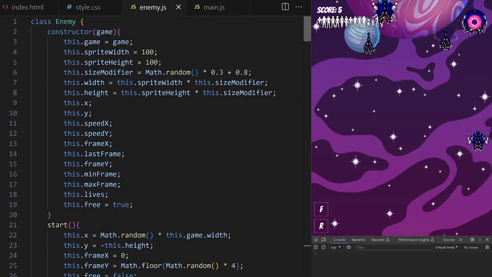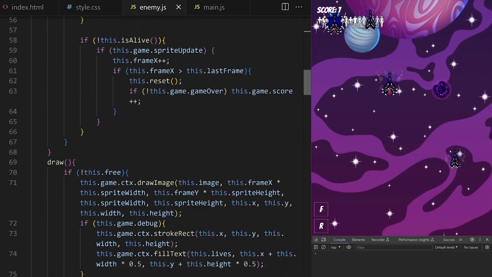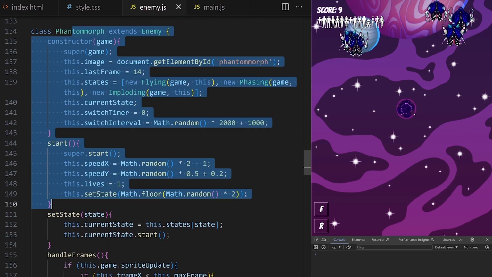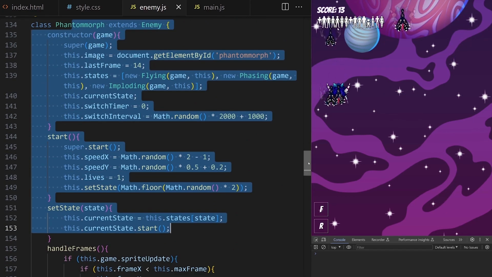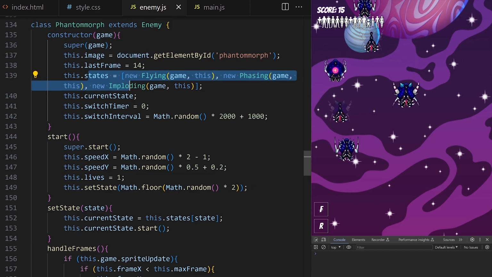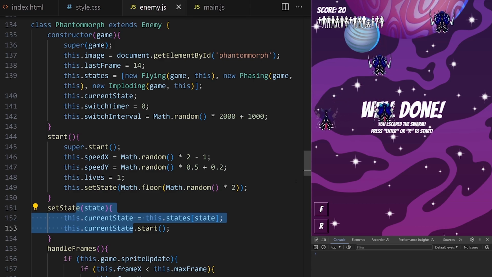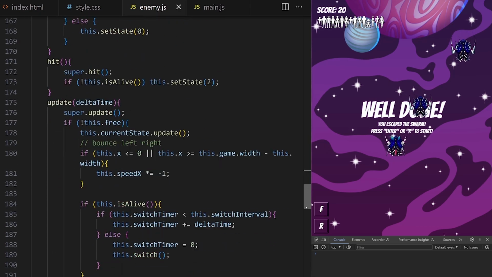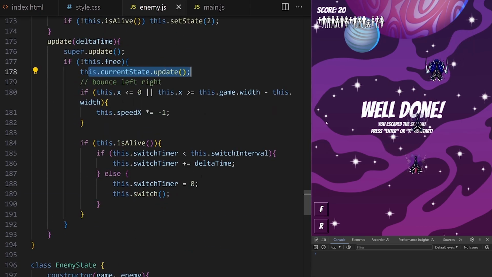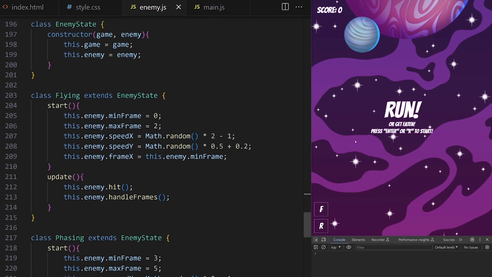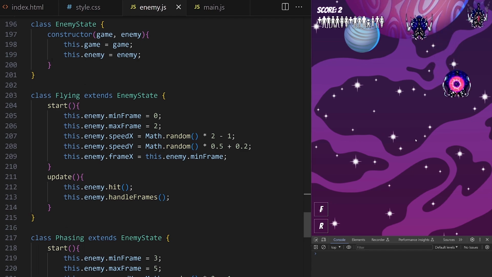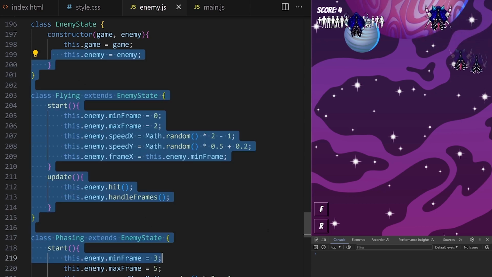Okay, so we have a shared enemy class. We are extending it into a Phantom Morph subclass. This enemy type can be in flying, phasing, or imploding state. We are switching between these states by pointing current state property to different state subclasses using this set state method. And we are calling update on the current active state subclass from here. With this code structure, we have a separate code block for each state, and we can add any behaviors and properties to the enemy here. This allows us to control every detail and keeps our code clean and organized.